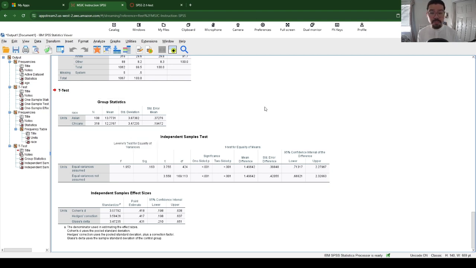Looking at those two numbers, we see that there's a difference between them, right? There's a literal, calculable difference between the average number of units for Asian students and the average number of units for Chicanx students. I say that because I just want to emphasize here that, recall, the purpose of this t-test is to determine whether or not that difference is significant. Okay, is it a significant difference?